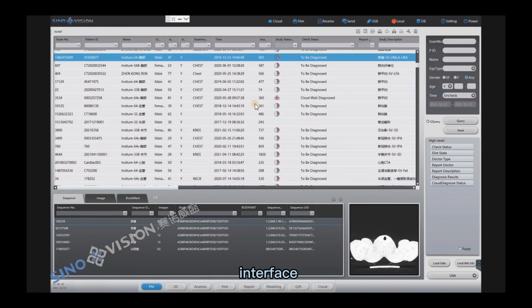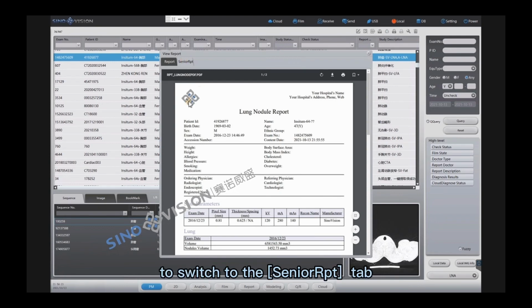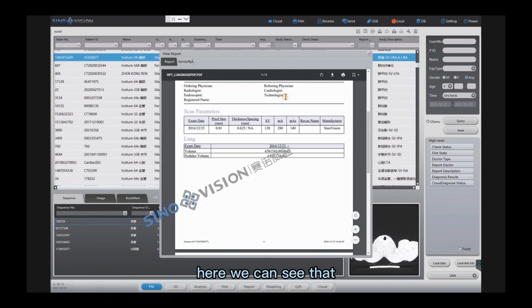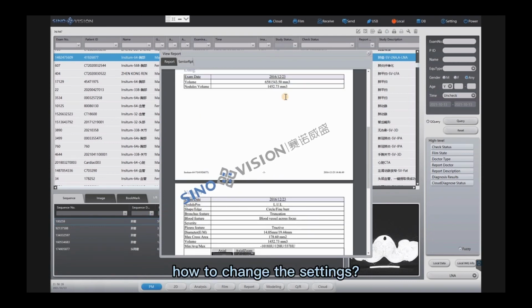In the Patient Management interface, we can browse the associated reports. And remember to switch to the Seniorpt tab. Here, we can see that the hospital name has not been set yet. How to change the settings?